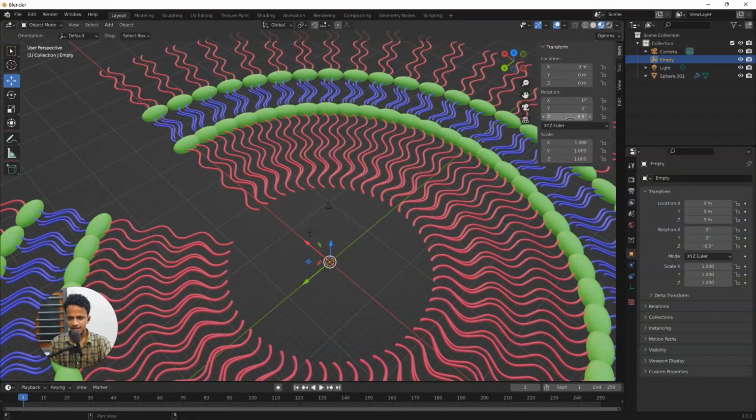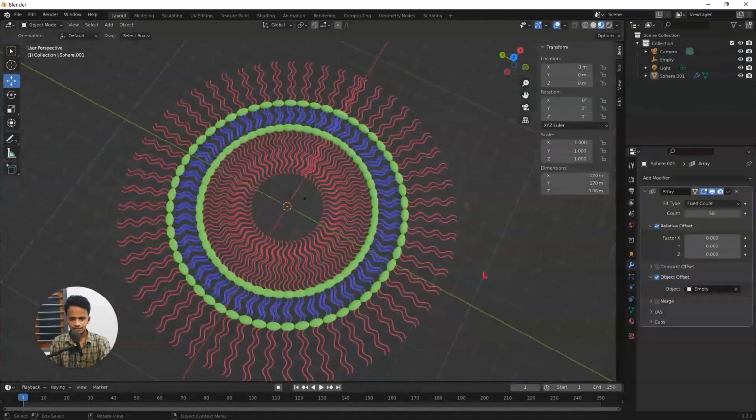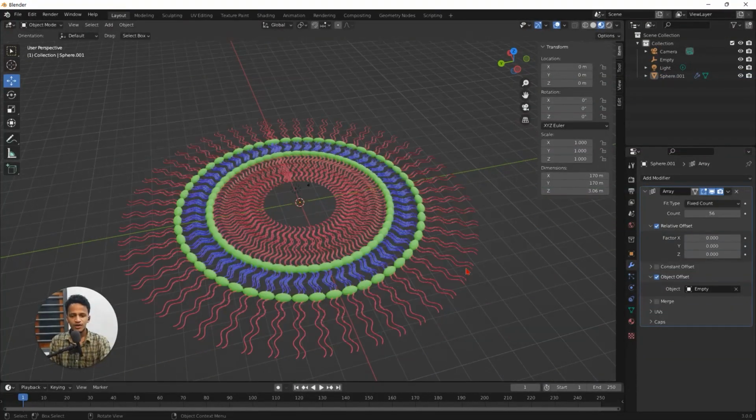You can see the setting here as well. Change the value here from -6.5 to -7. Now we have one full circular array.